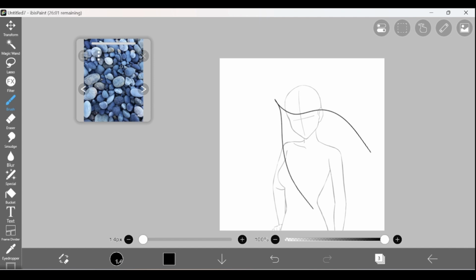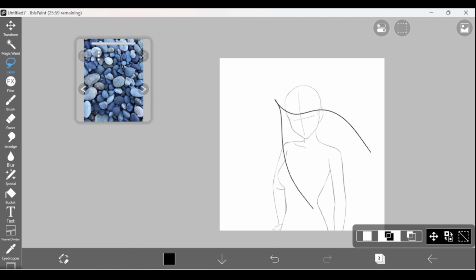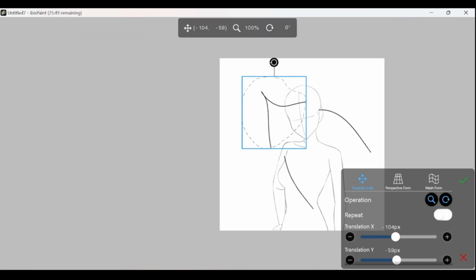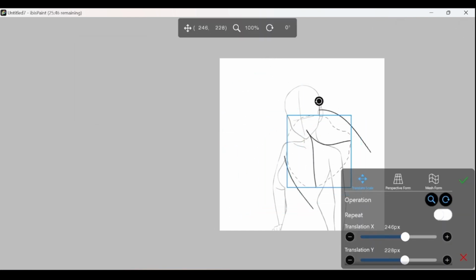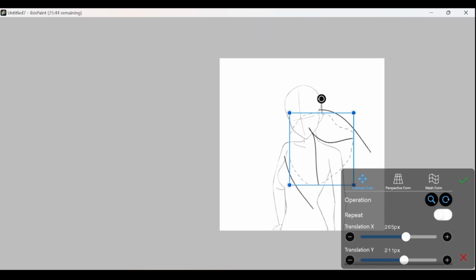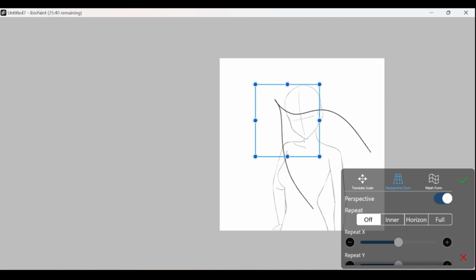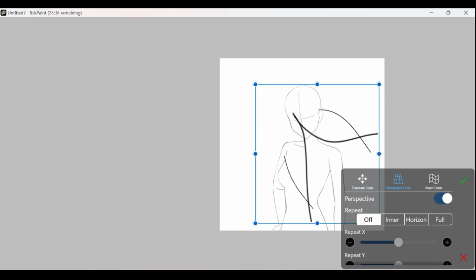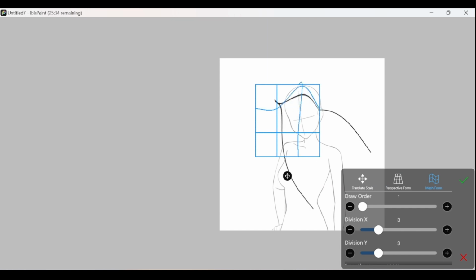Let me tell you first of all about the lasso tool. With the lasso tool, you can select a certain portion by drawing over it, and that particular area will be selected. Now you can transform that particular area only, from here and there. You can also alter many forms. It's not just transform, you can also alter the perspective form of it, like this, and a lot of things you can do. You can also change it in the mesh form.